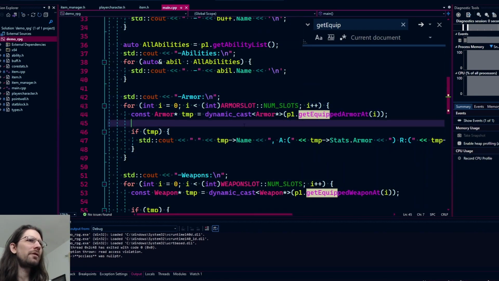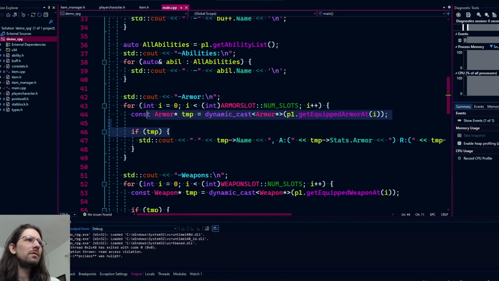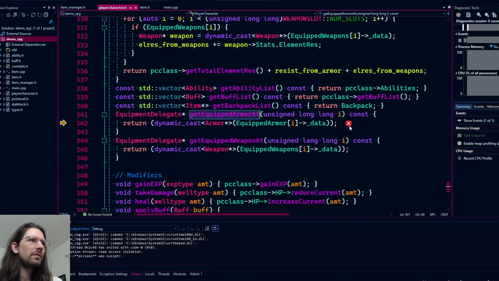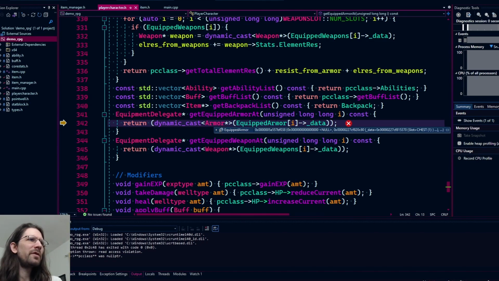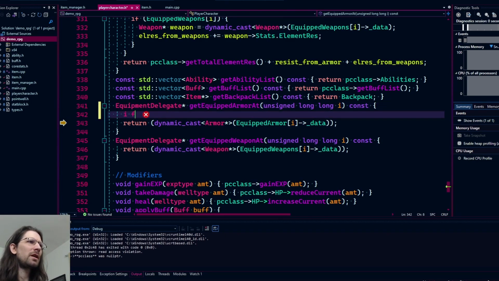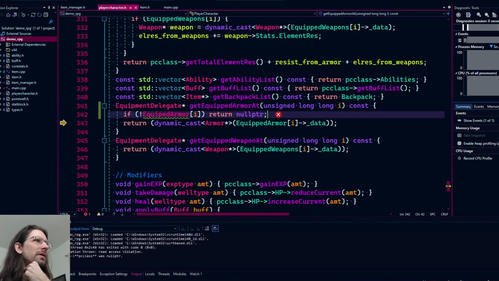Just where we're checking our armor list. So what's going on here? It's getting the data. It's returning a dynamic cast. This should fail. Okay, so I guess here we just want to do a check. If equipped armor at i, if not equipped, we want to return a null pointer, or we could return it if it's null. Let's just see what that does. All right, let's give this a run.